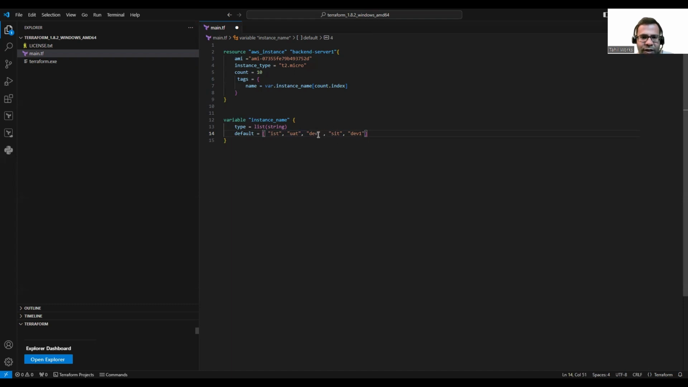So let's just go with these 4 files. When you execute this, what's going to happen here? The name of your server will be based on what you have defined as default. And remember, we are using count.index because the list can be accessed from 0, 1, 2, and 3. So when this executes the first time, it will take this, and the name of your server would be IST. Then it will be UAT, dev, SIT, dev1, and so on. That's how you can build dynamically.